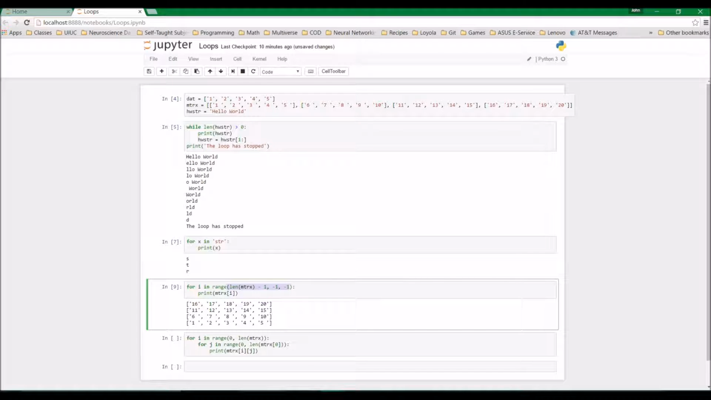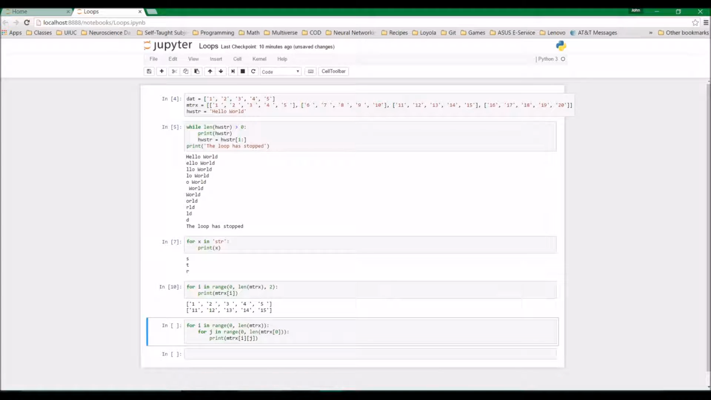You can also do, let's see, if we do 0, comma, length of the matrix, step 2, you can see it goes 0 and then 2. 0 up here, and then to index 2. Then the final thing is you can nest loops. So you can put loops within loops.